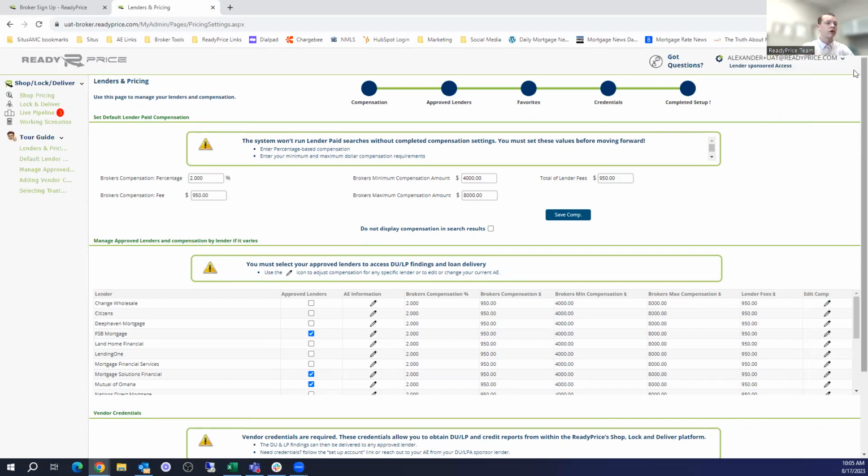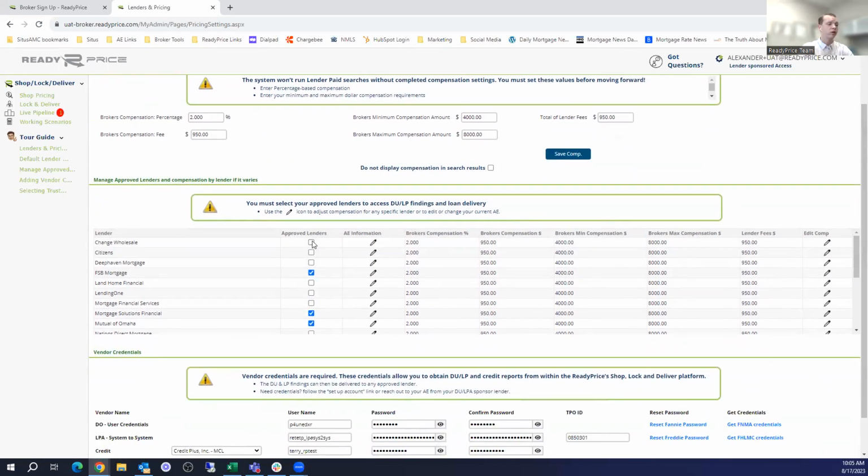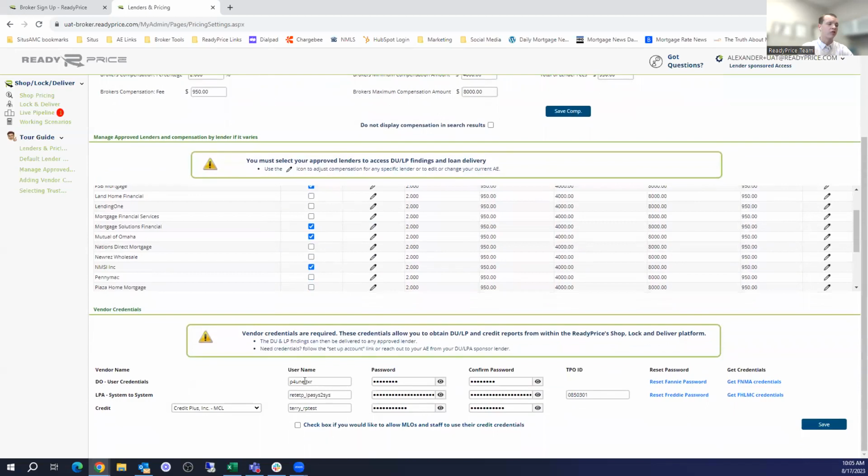We also recommend setting up all of your approved lenders by checking the boxes down here and saving them, as well as adding your vendor credentials down here at the bottom, which is going to be your Fannie Mae, your Freddie Mac, and your credit credentials as well. This way you'll be able to run DU and LP, pull your credit reports, get the US Postal Service validation, and complete an entire loan application through our system to submit directly to your approved lenders. Again, this is at no cost to you. And this is how you'll be able to maintain it at no cost going forward.